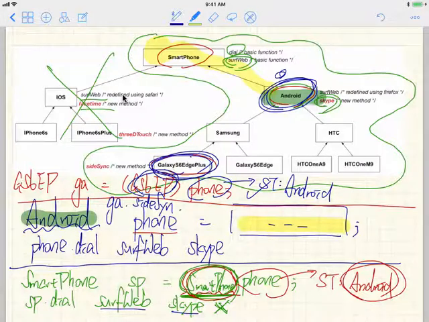Guys, any questions? To summarize, when you want to do a cast, you can do either upcast or downcast, either way. Yes, exactly. Either to ancestor or descendant.